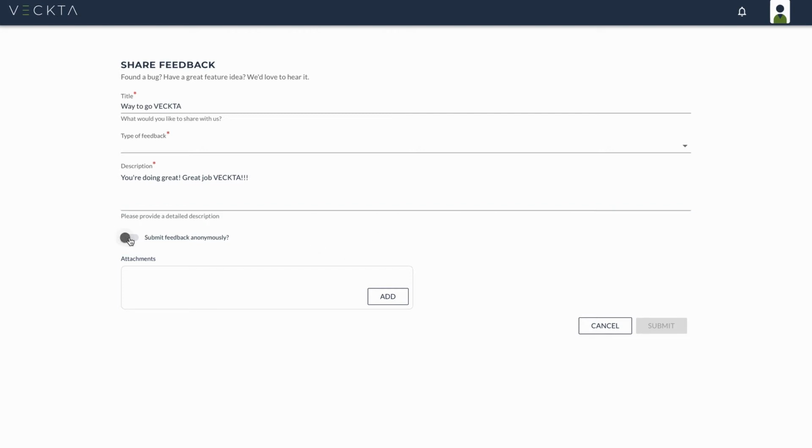You can choose to submit your feedback anonymously, and if you have any attachments, like a screenshot or a screen recording, you can add them here.